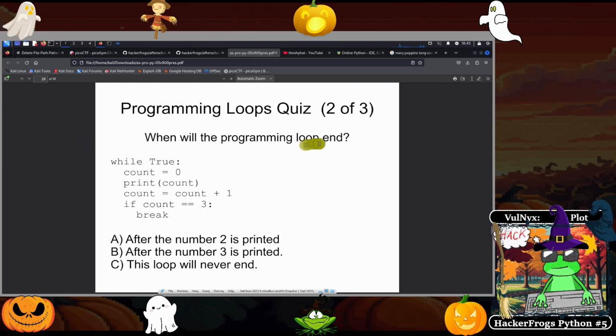When will this programming loop end? While true, the count is equal to 0. Then we print the count, and then count equals count plus 1. So count equals count plus 1 is basically adding 1 to the count. If count is equal to 3, then we're going to break out of the loop. So is it going to end after the number 2 is printed, after the number 3 is printed, or this loop will never end?